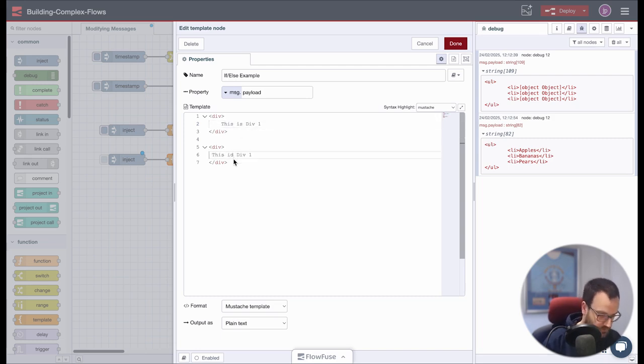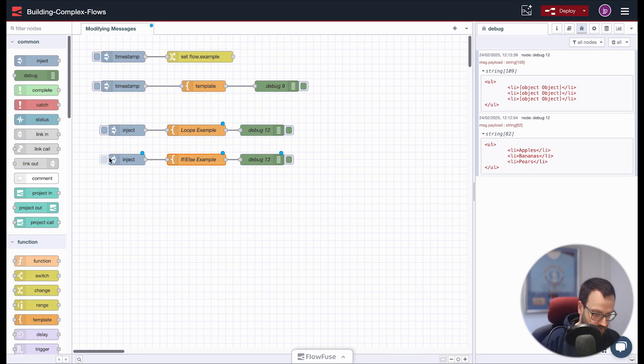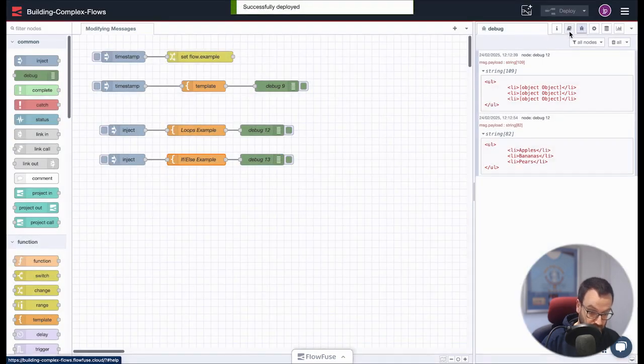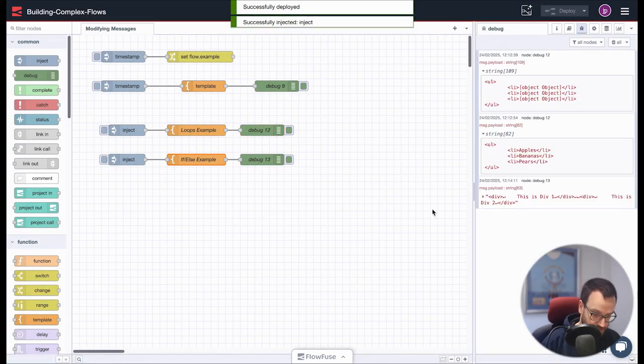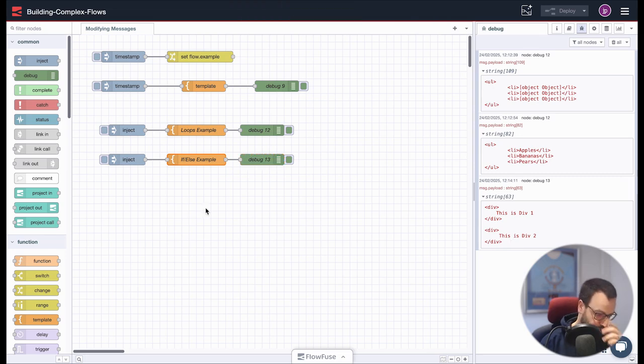And this is div 2. So if I render that now, we will have both of them come out. So if I click this, this is div1, this is div2.